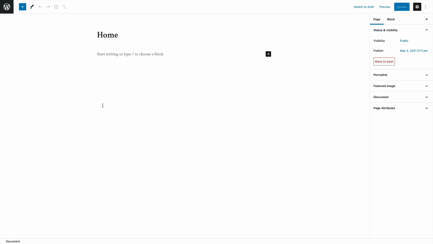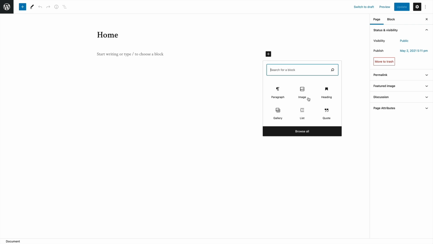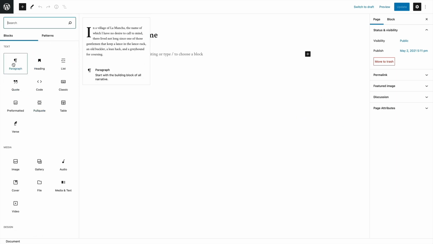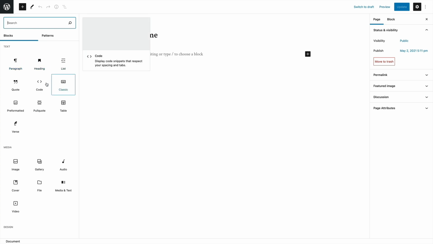So here we have the block editor in WordPress. Now this is pretty much the same whether you're editing a blog post or a page. So here, if you click on the plus, you can add an image, text, a heading, a gallery, which is really interesting and will be useful for your different portfolio items. And if you browse all, there is so much more. So I would recommend taking some time to add pretty much any of them and check them out.